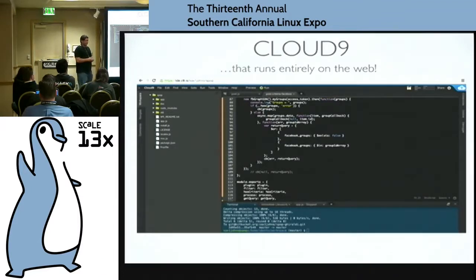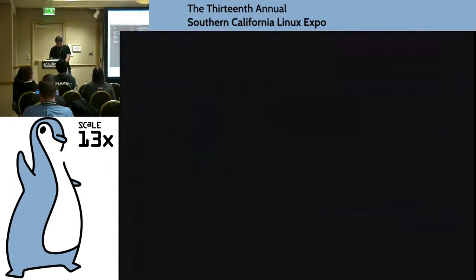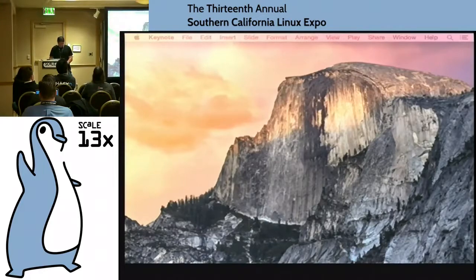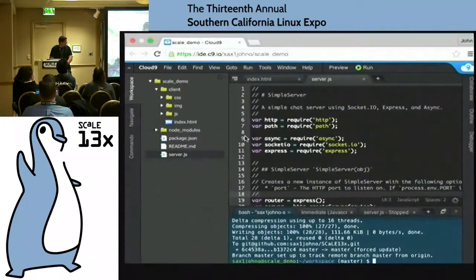Yeah, they'll be online. And actually, what I'll do is I'll show you the Cloud9 editor. Sorry. So that's it. This is Cloud9. I am running it inside of this hosted environment.